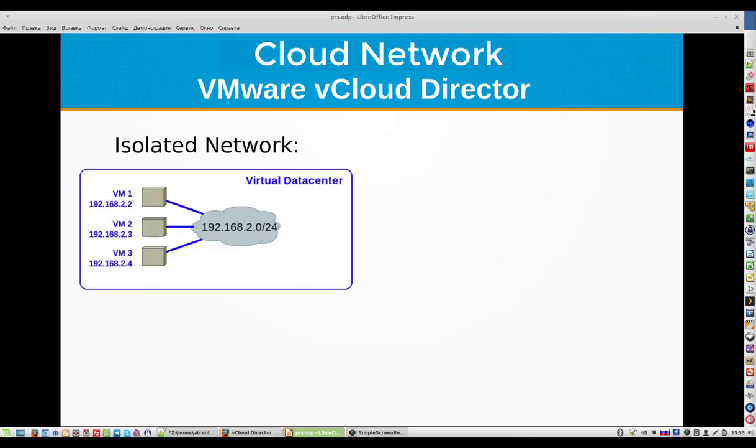Isolated network is the simplest network. Figuratively, it can be represented as a virtual switch to which VMs are connected. VMs in such a network are able to exchange traffic with each other. This is where its functionality generally ends. Among the available services in this network, there is only a DHCP server allowing virtual machines to obtain addresses dynamically. The main advantage of such networks is their isolation from external networks and consequently the impossibility to access them from the outside.